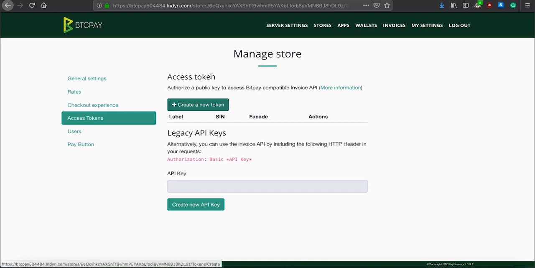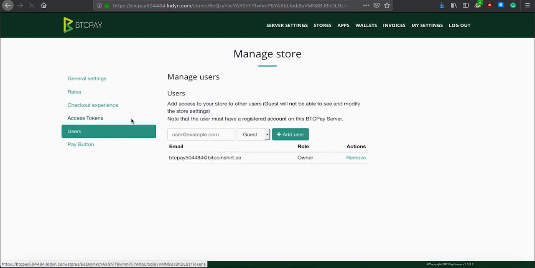Access tokens are used for pairing your store through one of the BTCPay e-commerce integrations or any other integration. So you can create access tokens here. In users, you can manage users and add them per store level. So if you need to allow someone to access your store for some reason, you can do that here. You can create them an owner account or guest account.